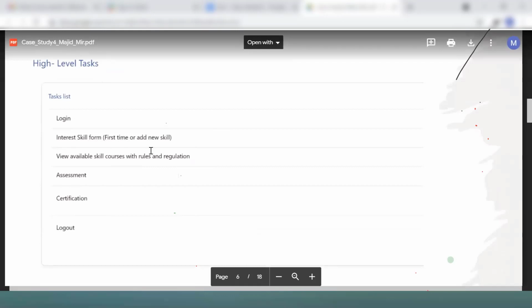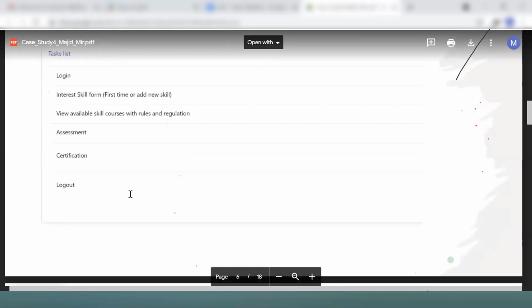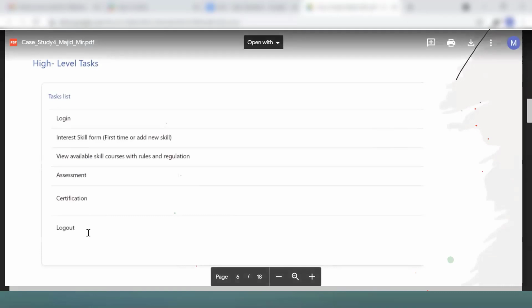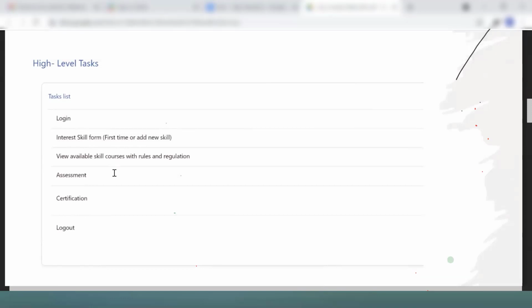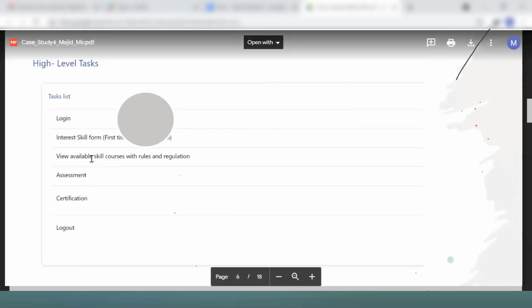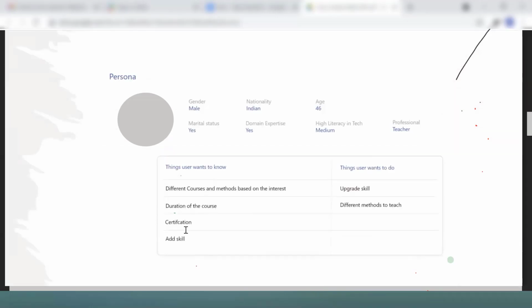Now this is high level, so you go with the task. The high-level tasks are, for example, login, interest form and view available skill sets. I'll come up with this design for what I'm trying to solve here. As a functional flow, they will log in, and I will give them the skill set interest form, where they can pick their skills and what they want to search, and based on that the courses will be available.